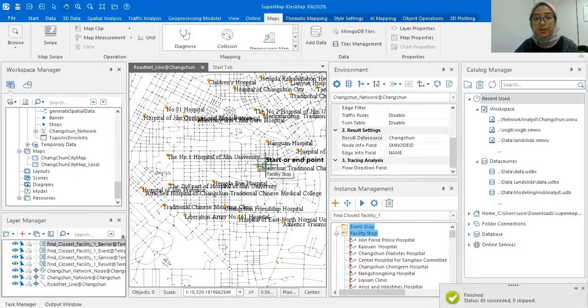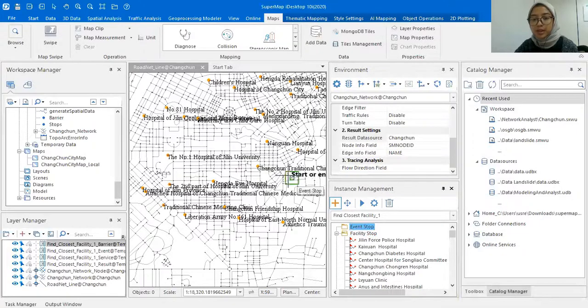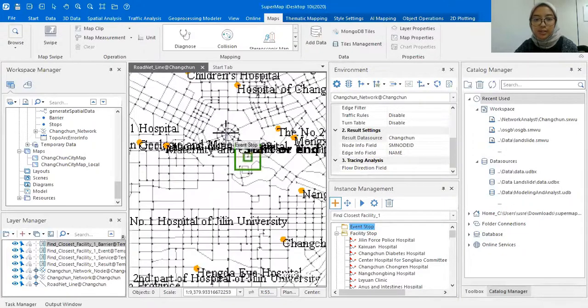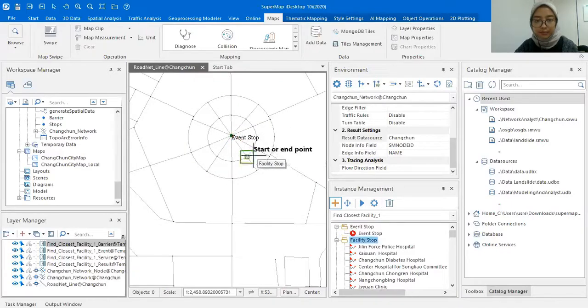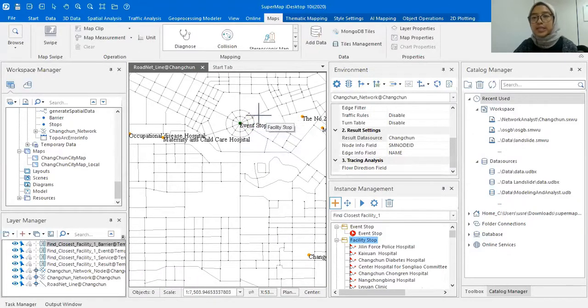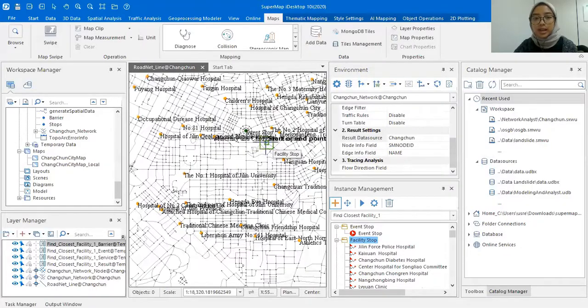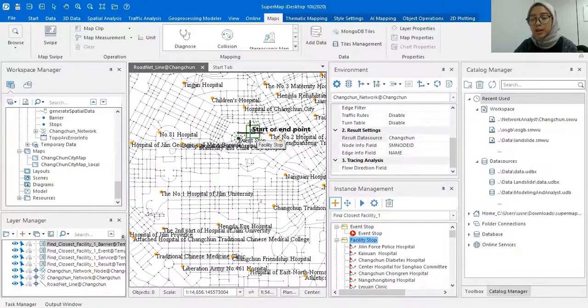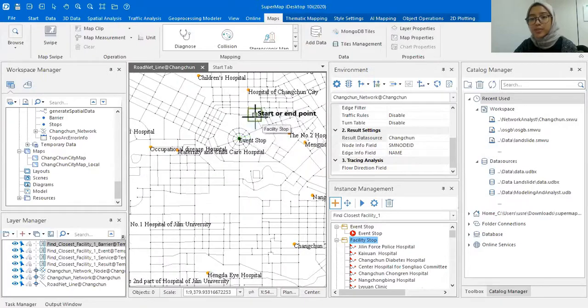And now we need to define the event stop. We need to click in the event stop. Now let's define the event stop. Let's say here. Also, let's pretend that this event stop is an injury case, where the injury has happened, and we need to look for the 5 nearest hospitals surrounding the event stop.